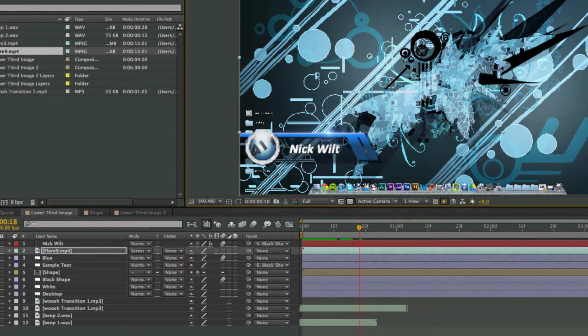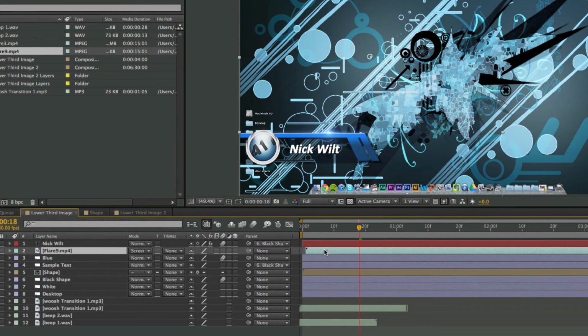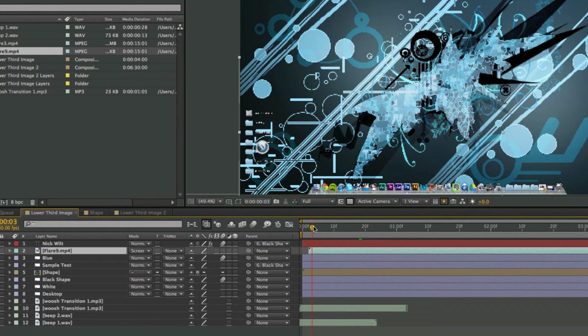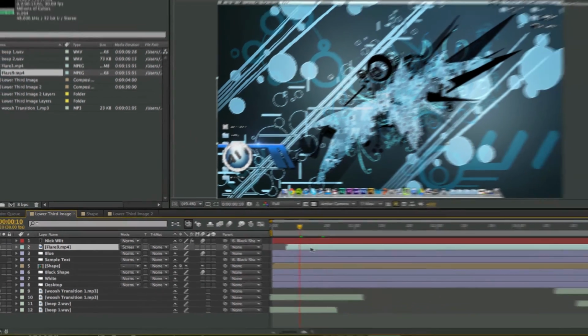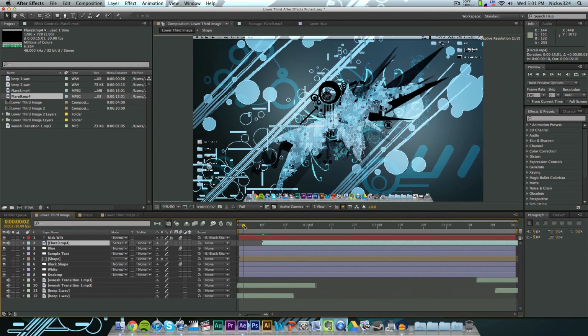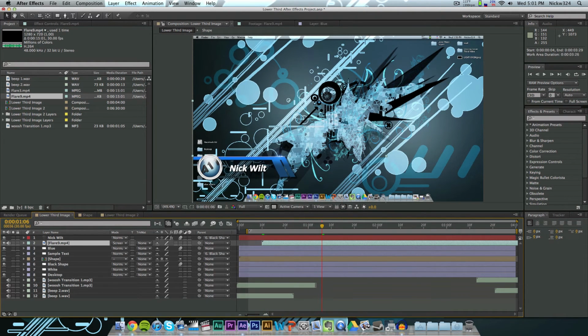Now I can obviously position that, change the size, and move it in time a little bit. So now it comes in and it's glowing. So I'm just going to move it to start right around here. So now it comes in and now it glows. And so now let's quickly RAM preview that just to show you guys what it looks like.